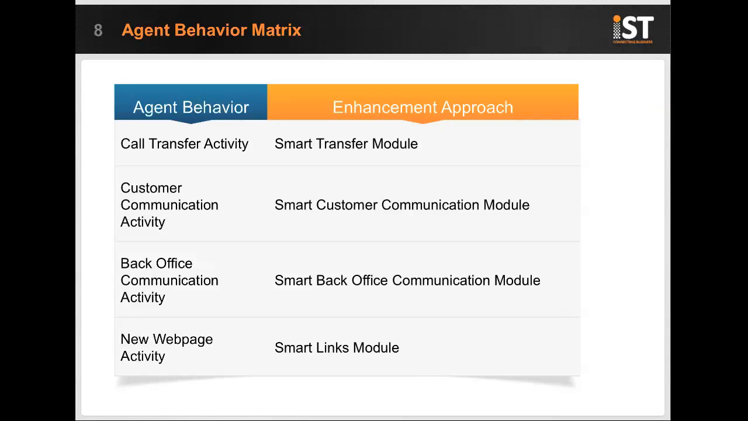In some cases, the agent is required to send emails or faxes to the customer or to the back-office employees for follow-up. If the call details and customer details are collected manually by the agent, it would result in a waste of valuable time. The smart communication modules help the agent by collecting the information automatically and allowing the agent, through available selections, to communicate with the customer or back-office employees more efficiently.